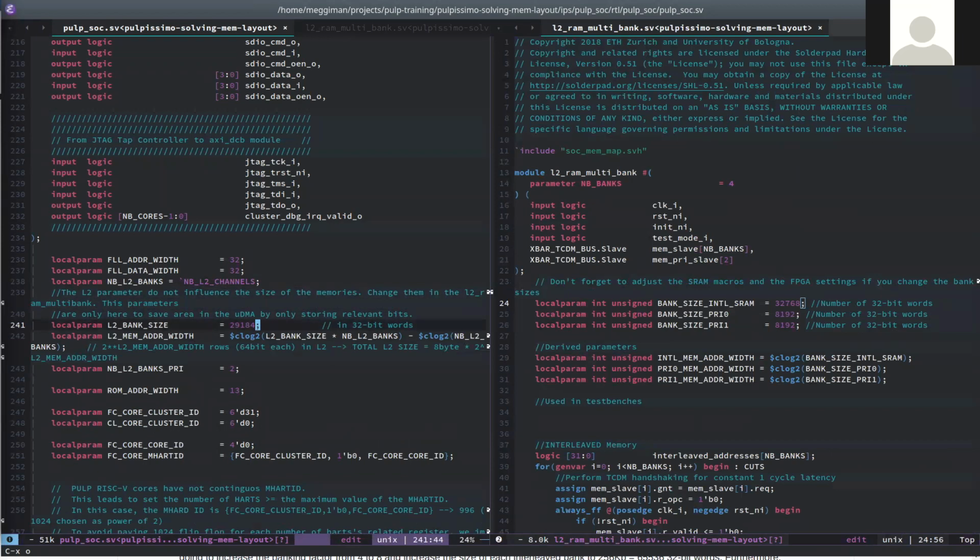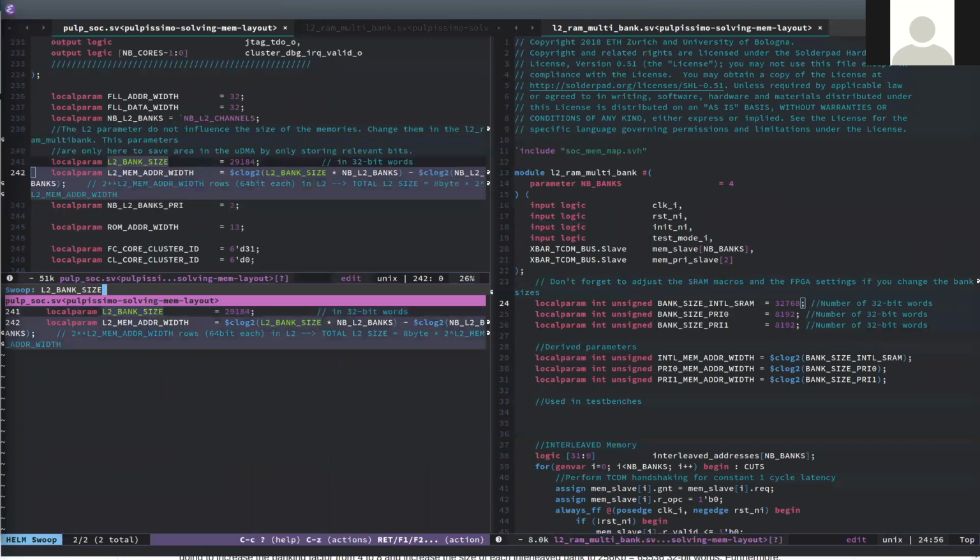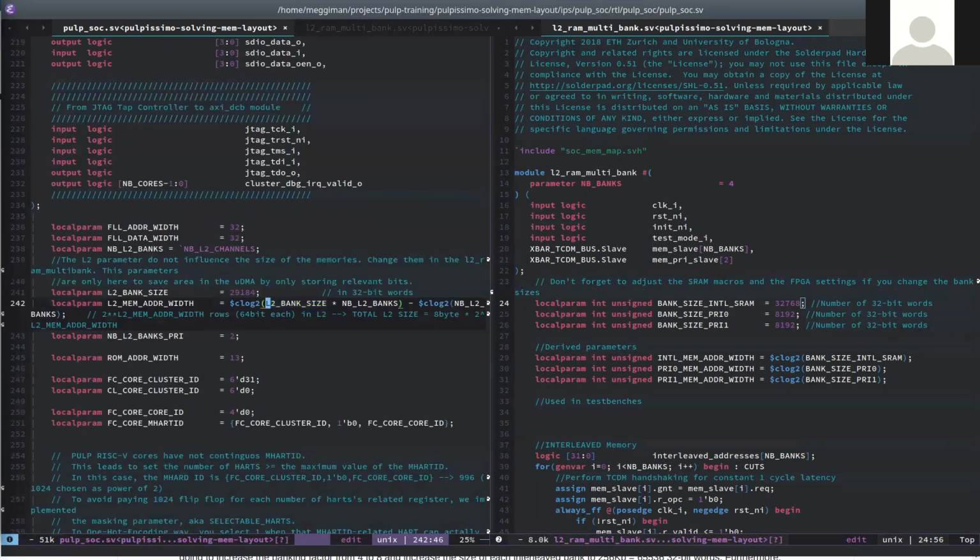There used to be SRAMs that were smaller, and part of it was standard cell memory, but it doesn't make any difference from a behavioral point of view, because this value that's smaller is just used over here, one line below. That's the only reason it's used, to calculate the memory address width that we need to address the whole memory space of a single bank. That's only some performance improvement for the micro-DMA. It's not actually used to determine the size of the banks. That's happening in L2 RAM multi-bank over here.